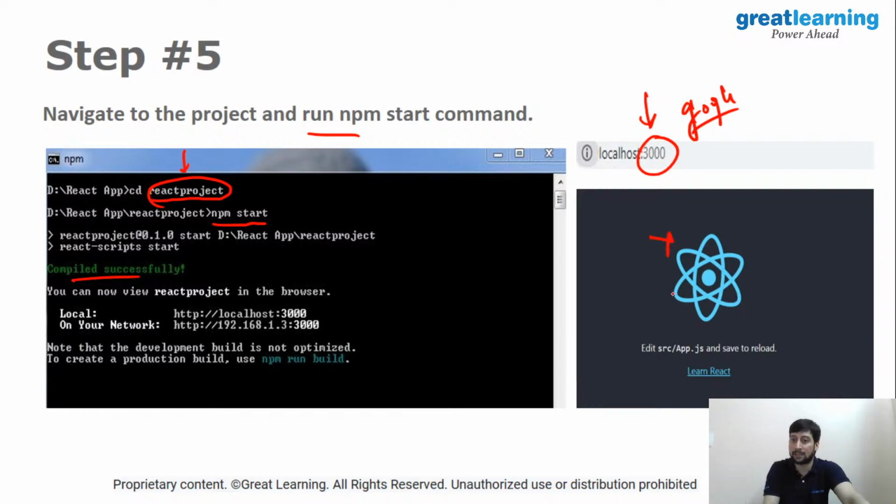Now you will see this image and these things. Let's talk about what they are and what the other things are. Once you see compiled successfully, always keep your browser open, and whenever you make any changes, those will be compiled and rendered here directly. You just save your file, and you don't have to refresh your page, it will be done automatically. So these are the 5 steps.